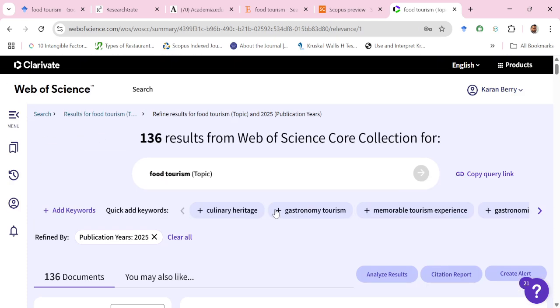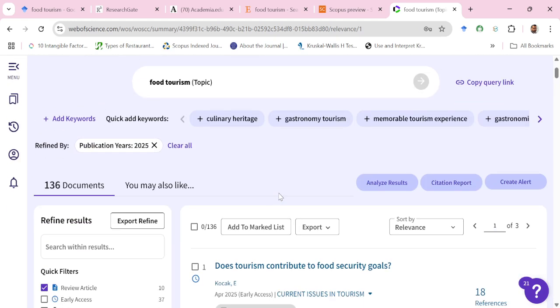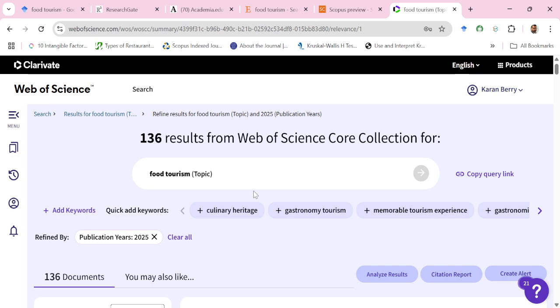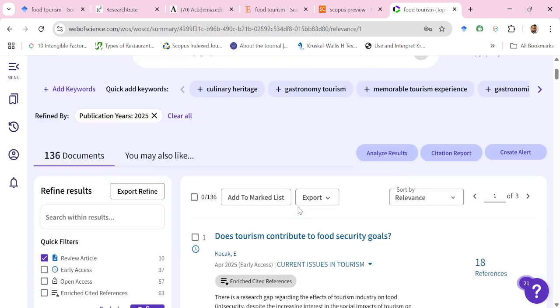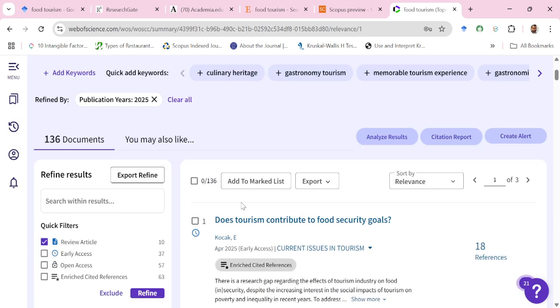Whatever I'm showing you right now is absolutely free without any subscription requirement. But of course, you can do advanced research if you have the subscription, if you have the username and password, which you might get from your organization.